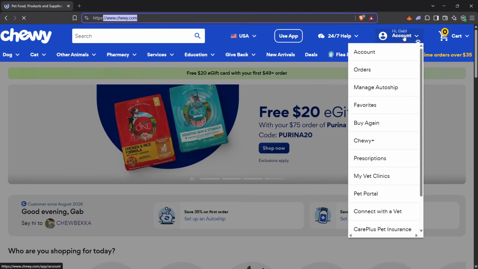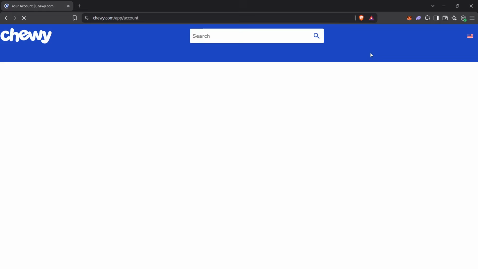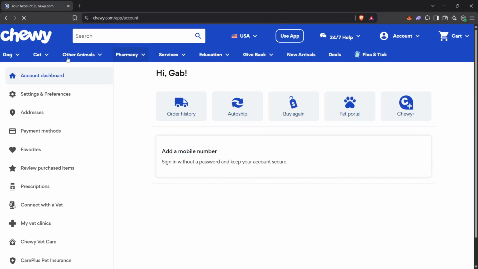Now click Account at the top of the page. You will usually find this near the Chewy cart icon on the right side. When you click Account, a menu or a new page opens that is all about your personal details and orders. If you accidentally click the cart instead, just go back and click Account again.